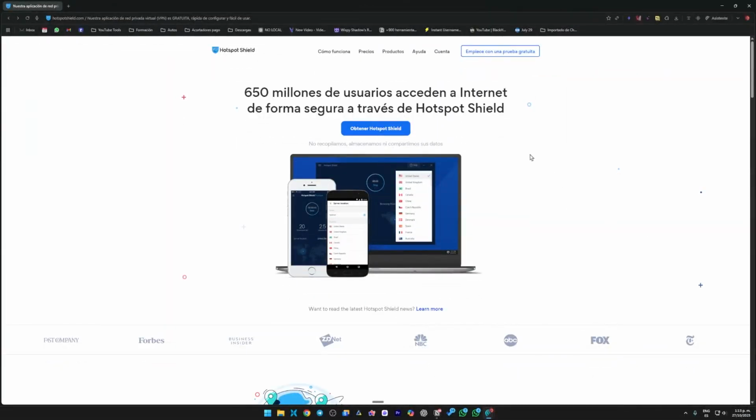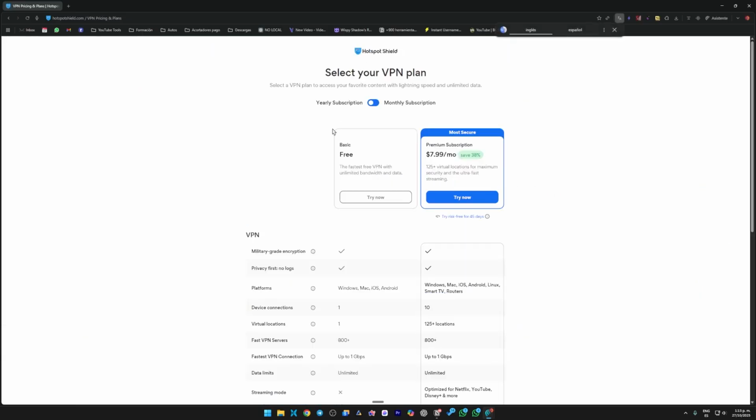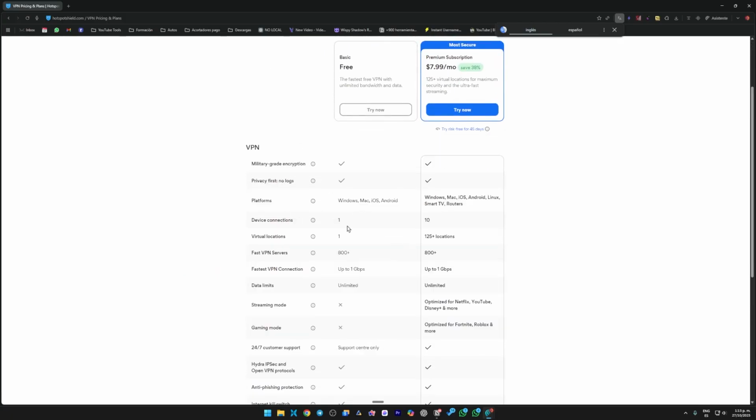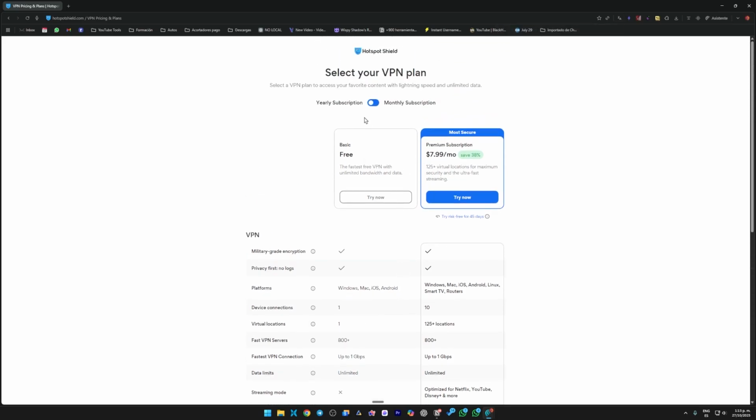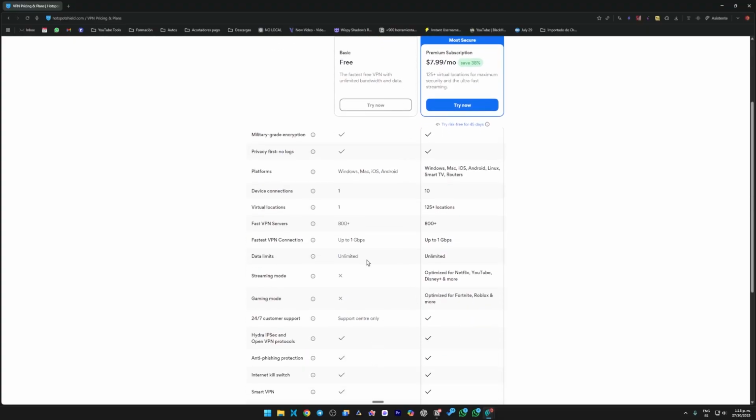Proceeding to the next VPN, this is Hotspot Shield. In this instance, if we examine the pricing structure, you will notice there's an entirely complimentary version available, but it permits only a single device to be connected at any given time. In actuality, it can be used on multiple platforms, but on each one, a distinct account needs to be created to have this VPN installed on all the devices we possess.